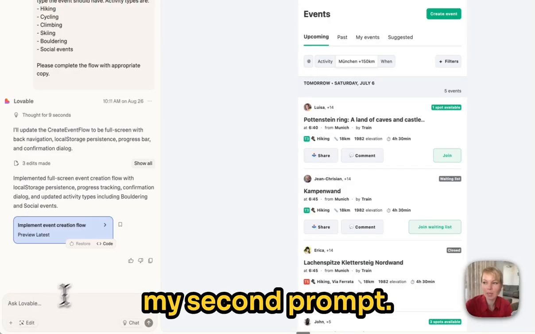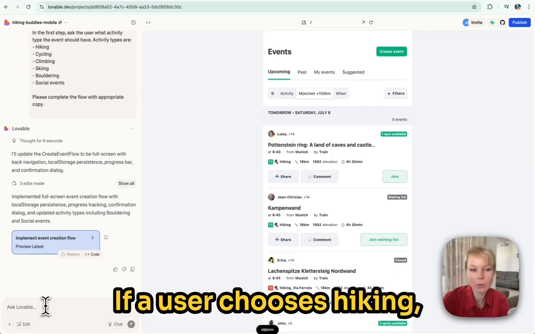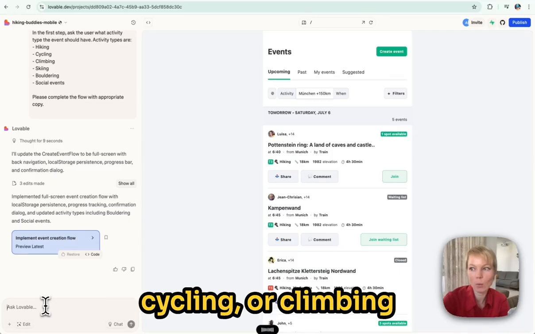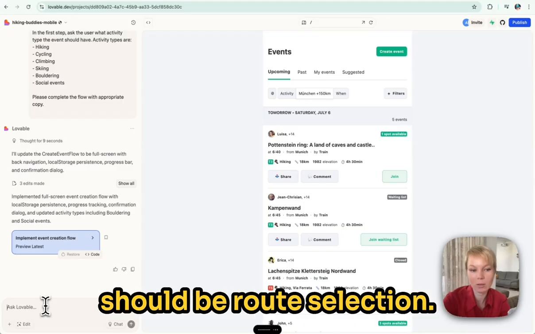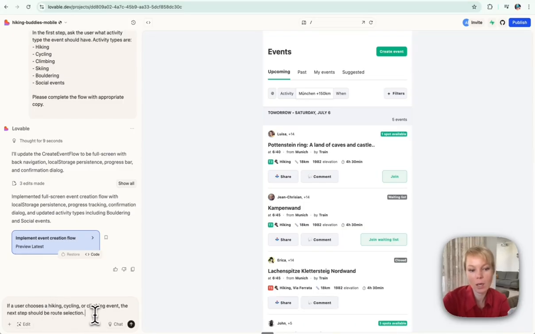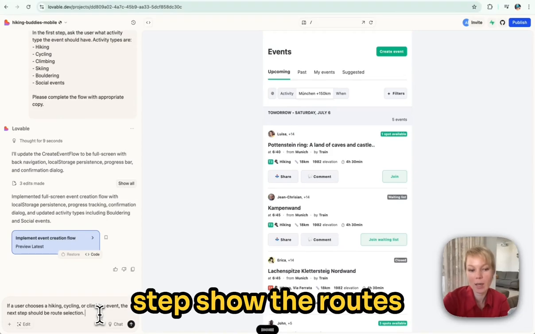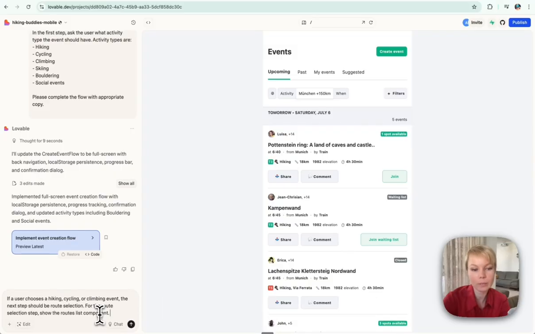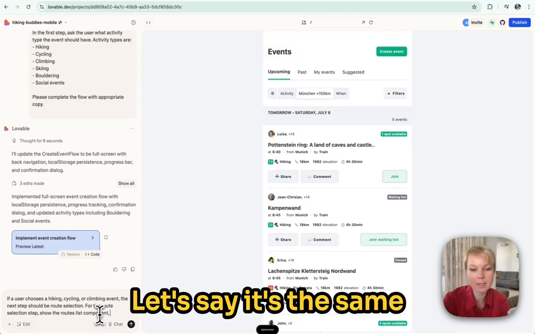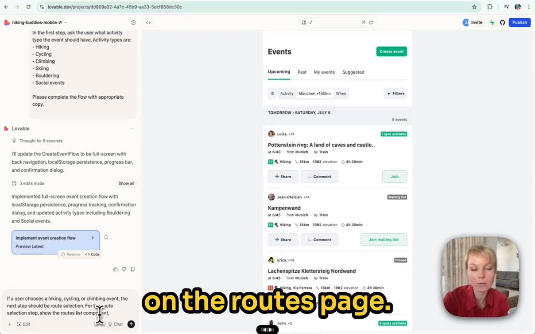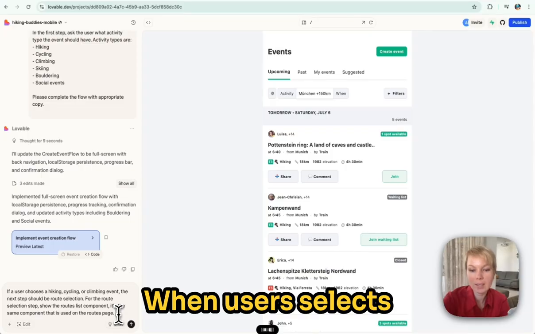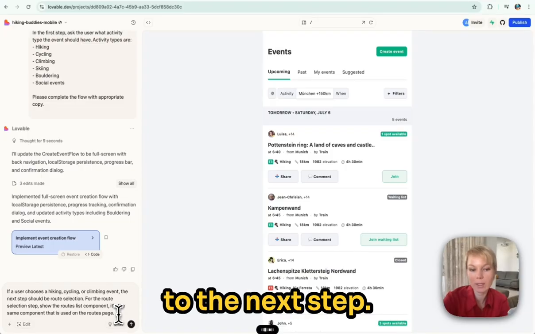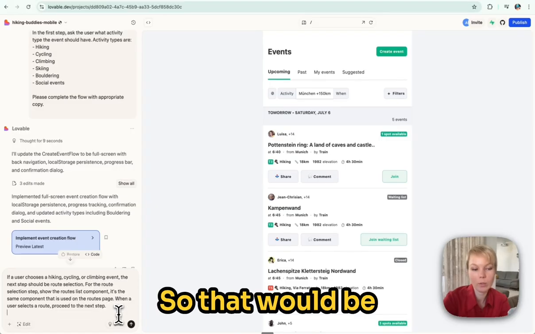I start dictating my second prompt. If a user chooses hiking, cycling, or climbing event, the next step should be route selection. For the route selection step, show the routes list component. Let's say it's the same component that is used on the routes page. When user selects a route, proceed to the next step. So that would be the first condition.